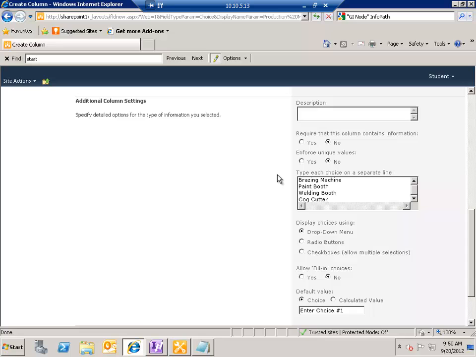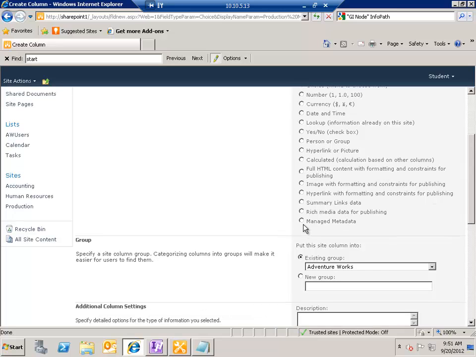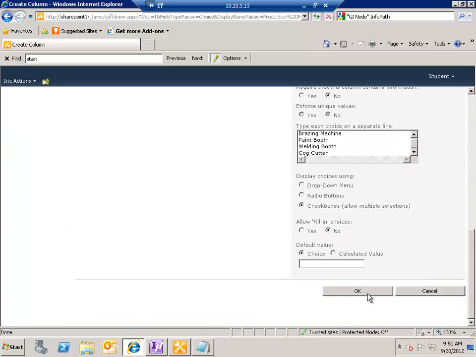By the way, these could just as easily have been managed metadata fields. And in fact, for both of these things, a best practice would probably be that they be managed metadata fields because they're going to be used all over the place. So this could have been a column of type managed metadata.